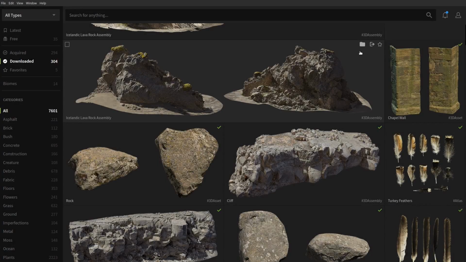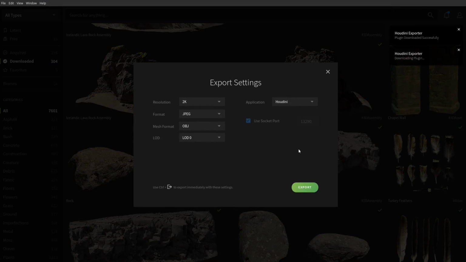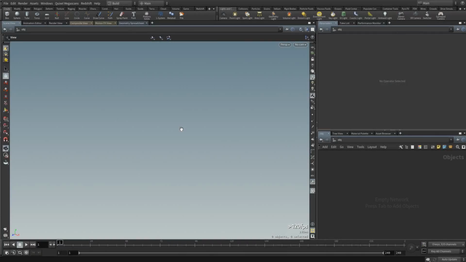After I've downloaded Bridge, I'm going to go to my Downloaded tab on the left-hand side of the UI. If you hover over any asset that you've downloaded fully, you can go to the Export Settings window, where we're going to get our download prompt. We'll need to set Houdini as our target application for this download, so I'll go ahead and do that now. After clicking the Download Plugin button, you'll notice that Bridge will prompt you in the top right corner of the screen that the download has completed successfully. Let's jump into Houdini now.